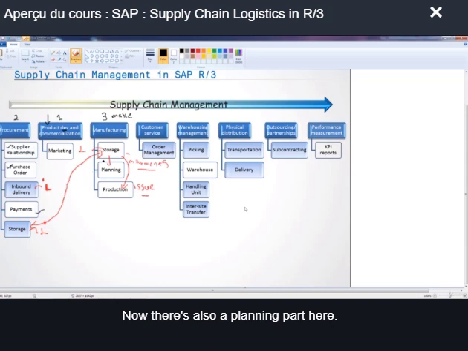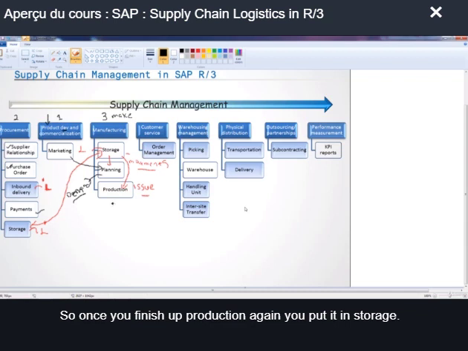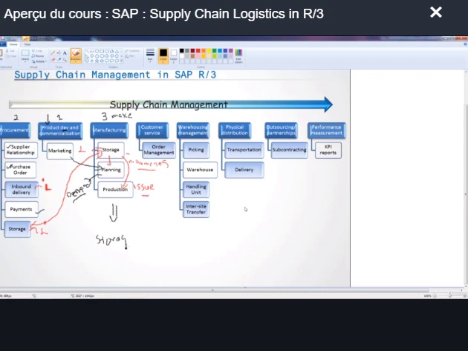Now there's also a planning part here. The planning part comes partly from marketing and partly also from what we call demand. So once you finish your production, again you put it in storage, and that's it. In effect, this process has finished.